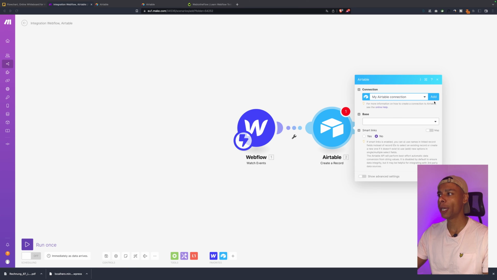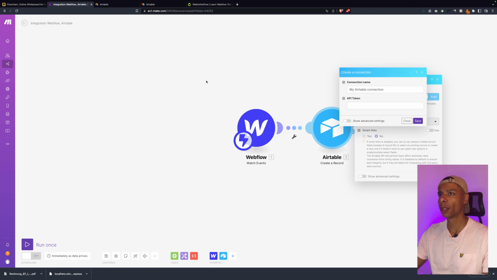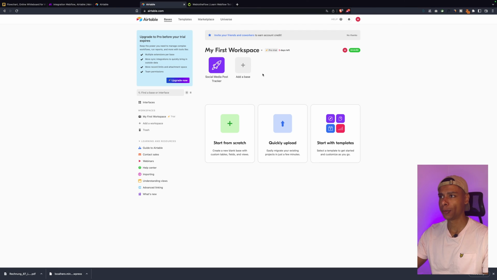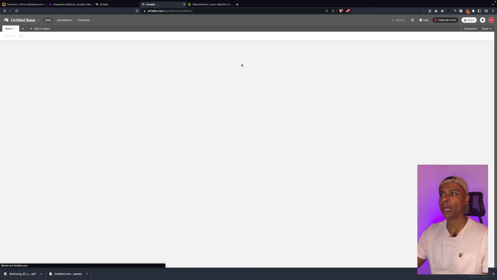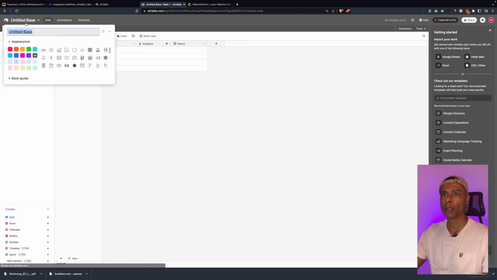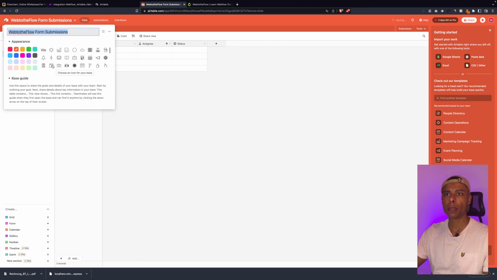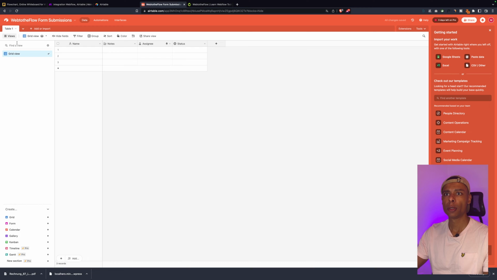But before we add our token, we're going to create a new base, right? So let's add a base on Airtable. I'm going to name this one Webflow form submissions. I want to have the appearance to be in orange. And oops, we're good to go. Right. So the table is going to be called submissions. And I want to save them as records.